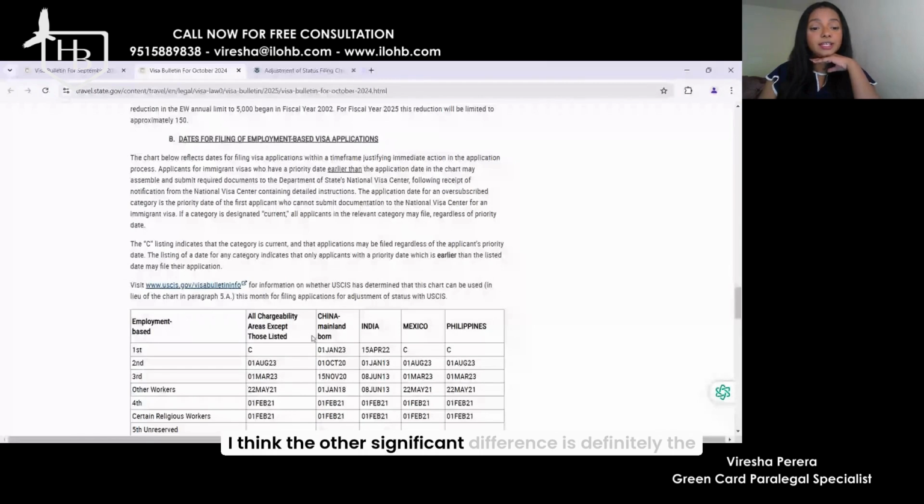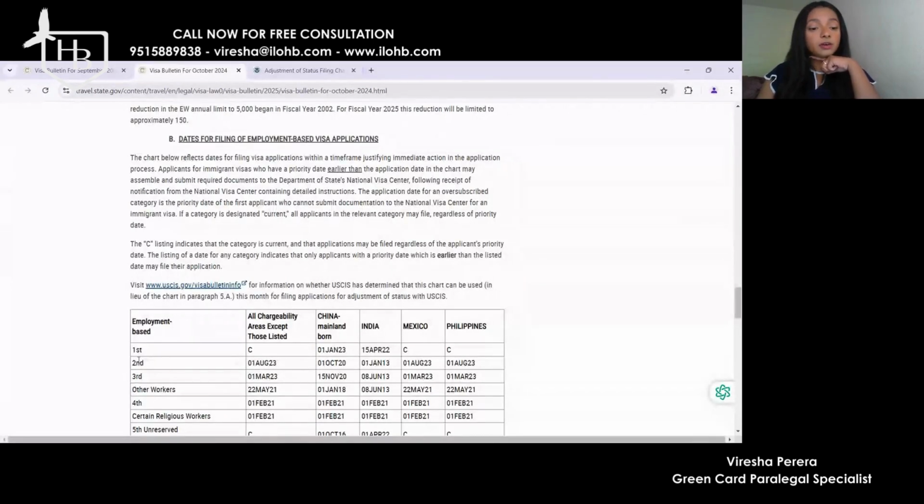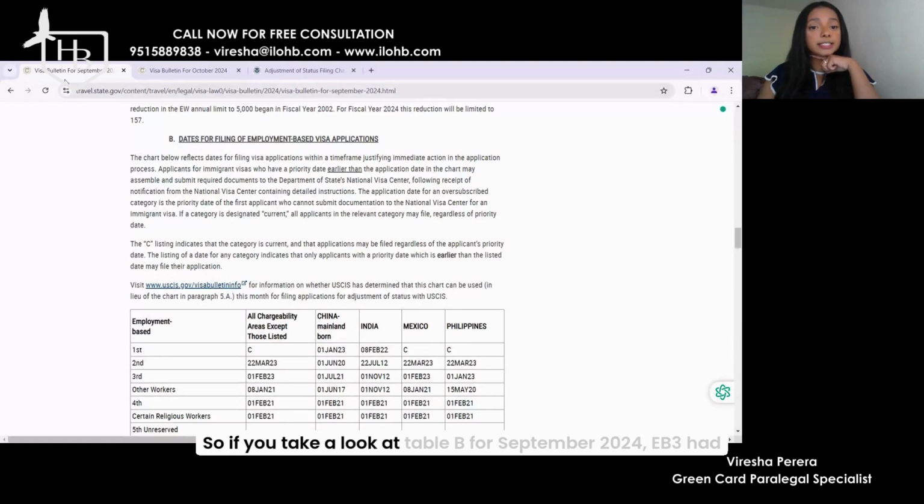I think the other significant difference is definitely the EB3 row. So if you take a look at Table B for September 2024, EB3 had lots of priority dates here in 23, 21, 12, 23, 23.